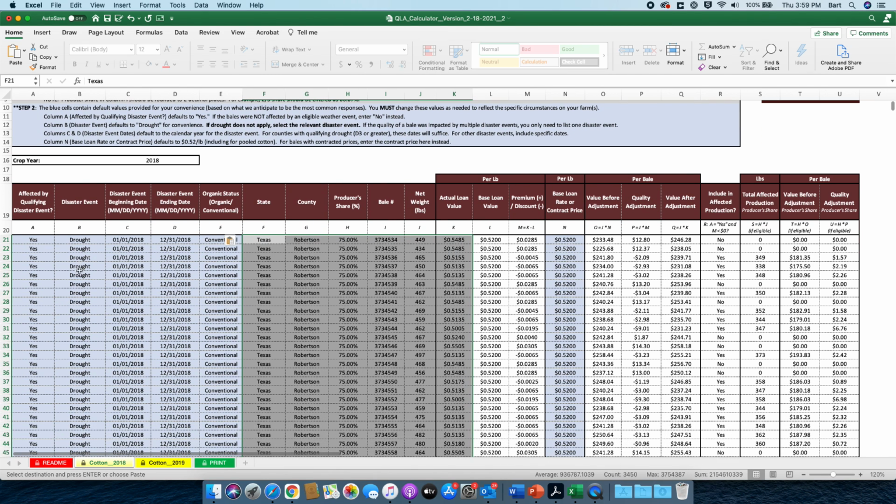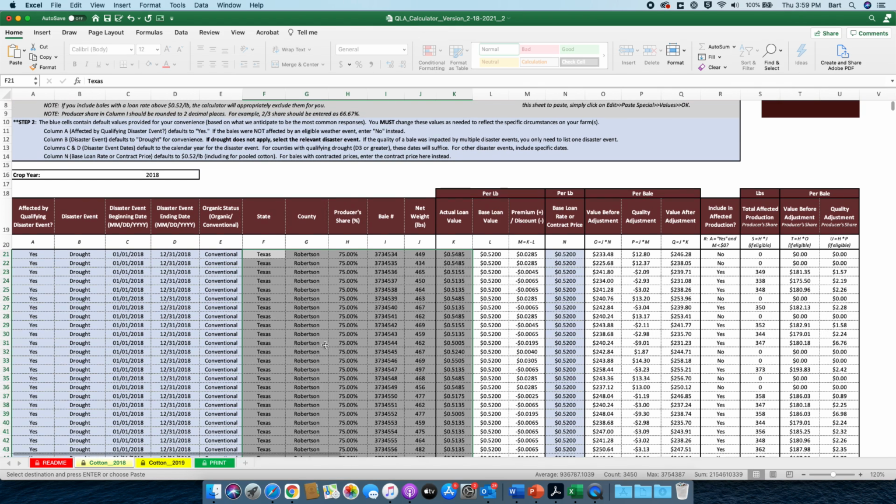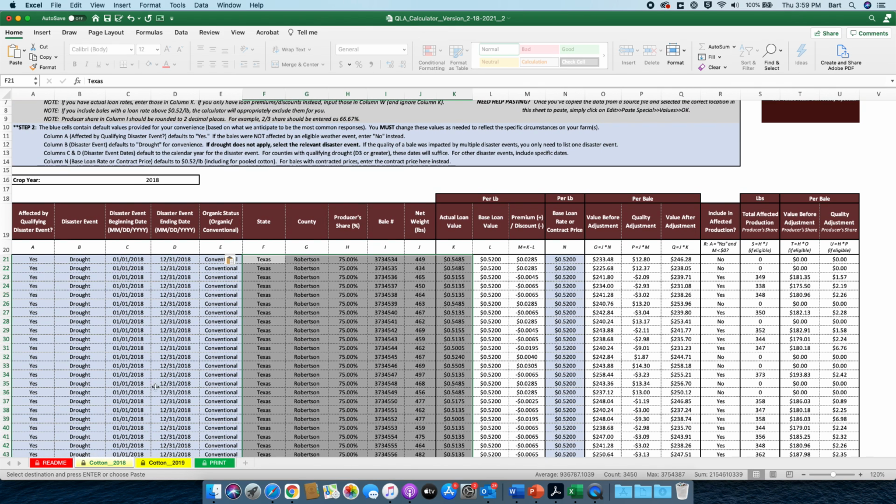As I mentioned, these items automatically default to certain values. Again, it is imperative that you go in and certify that. If you weren't affected by drought, if drought was not the cause of the quality loss, you need to change it to another factor that was eligible, or another disaster event that was eligible.